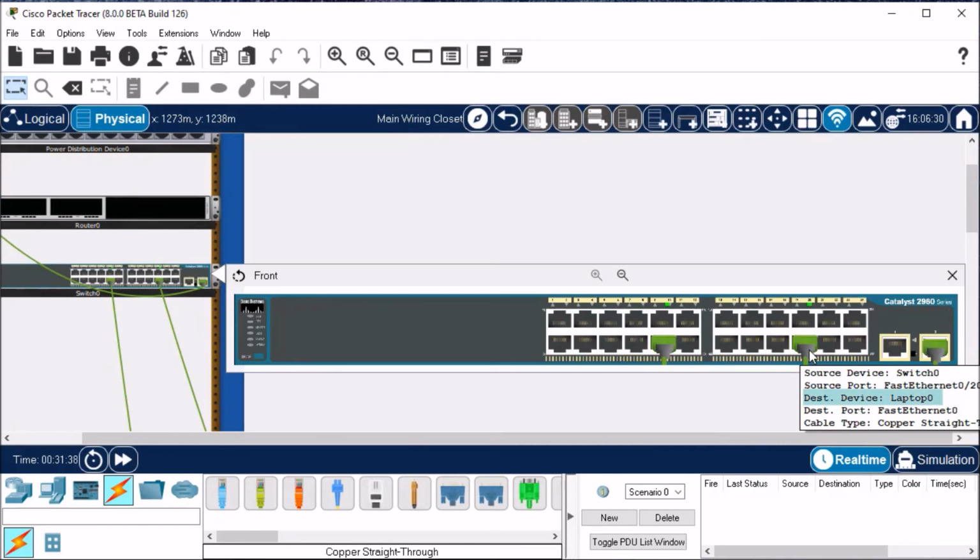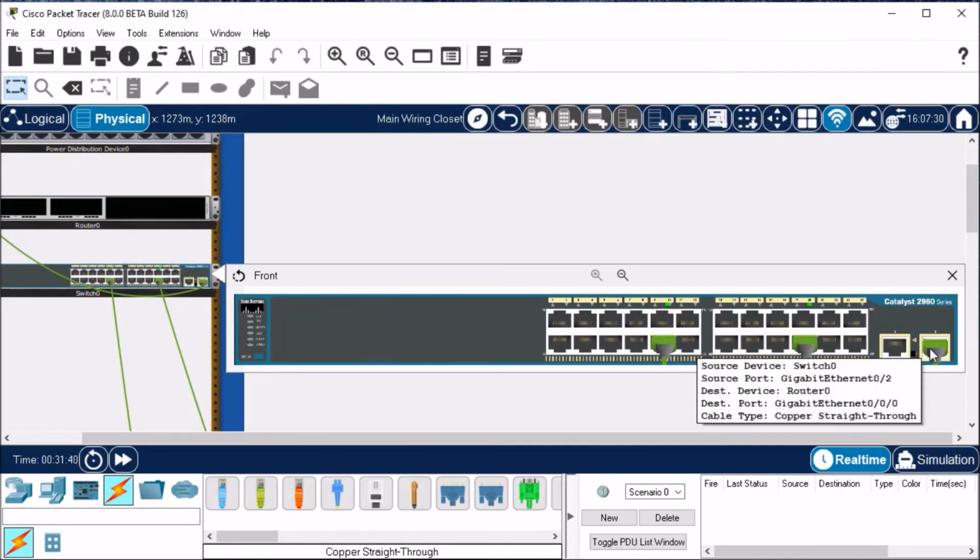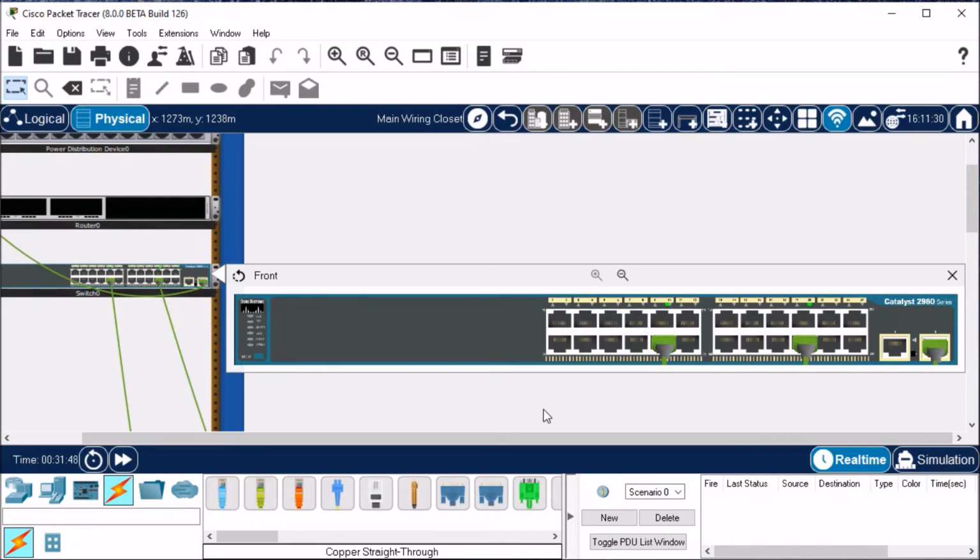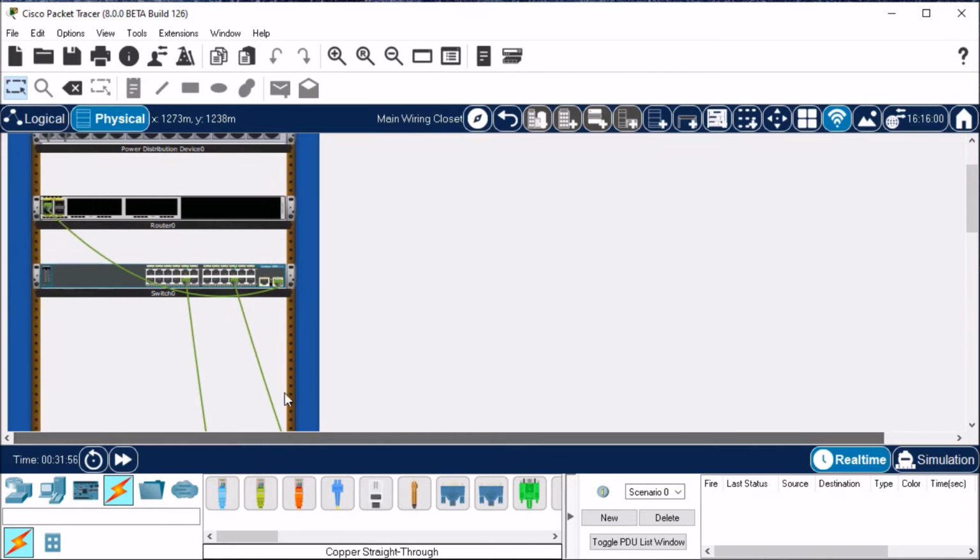And lastly, if I hover over the gigabit connection on the far right side of the switch, we'll see that this connects to device router 0. This is great information for us to be able to document and visualize our interconnected physical network. But also, if I close this off, again, we can just follow those cables and see where they interconnect to the devices.